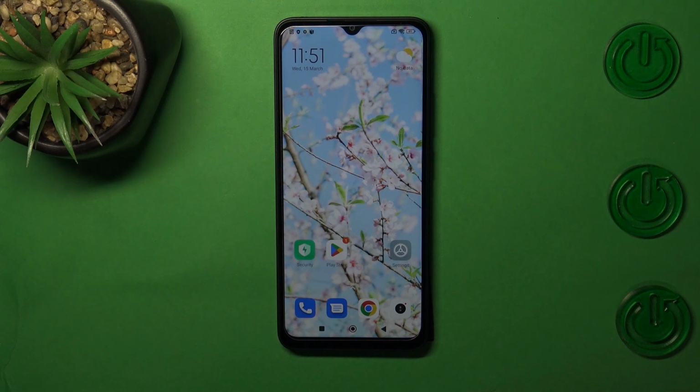Hi everyone, in front of me I've got a Redmi A1 Plus and let me share with you how to set the camera timer on this device.